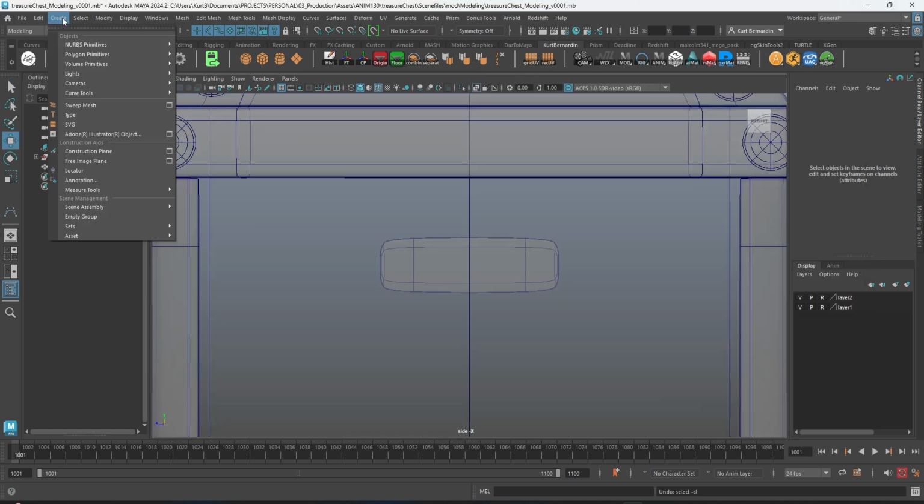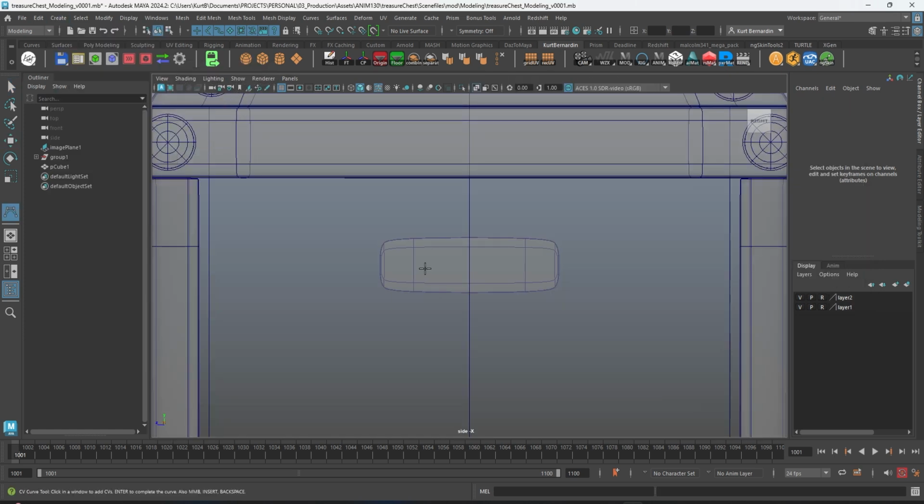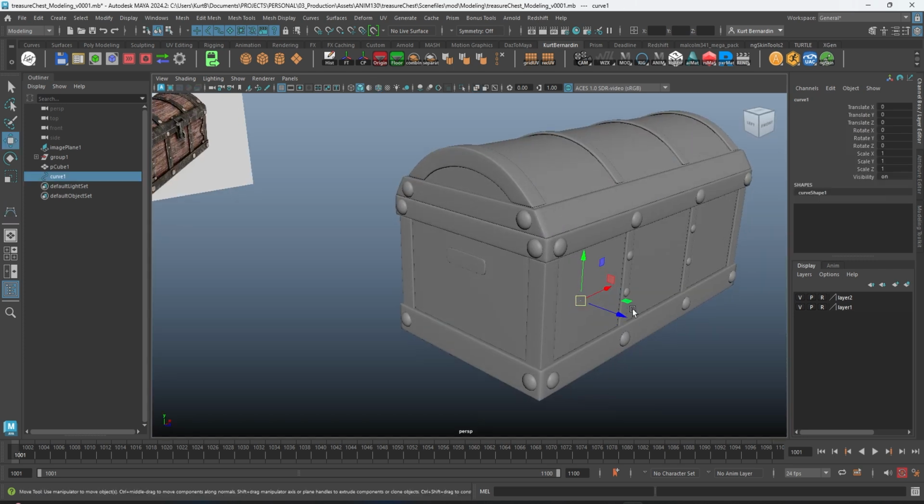So I'm going to use the curve tool, come up here to create curve tools, CV curve tool. What I want to start doing is clicking, and you're going to see these points show up. Once you get the fourth one, you're going to see an actual curve. I'm trying to do the same amount of points on each side. I don't need to make it perfect. Come over here and translate this curve just like so.